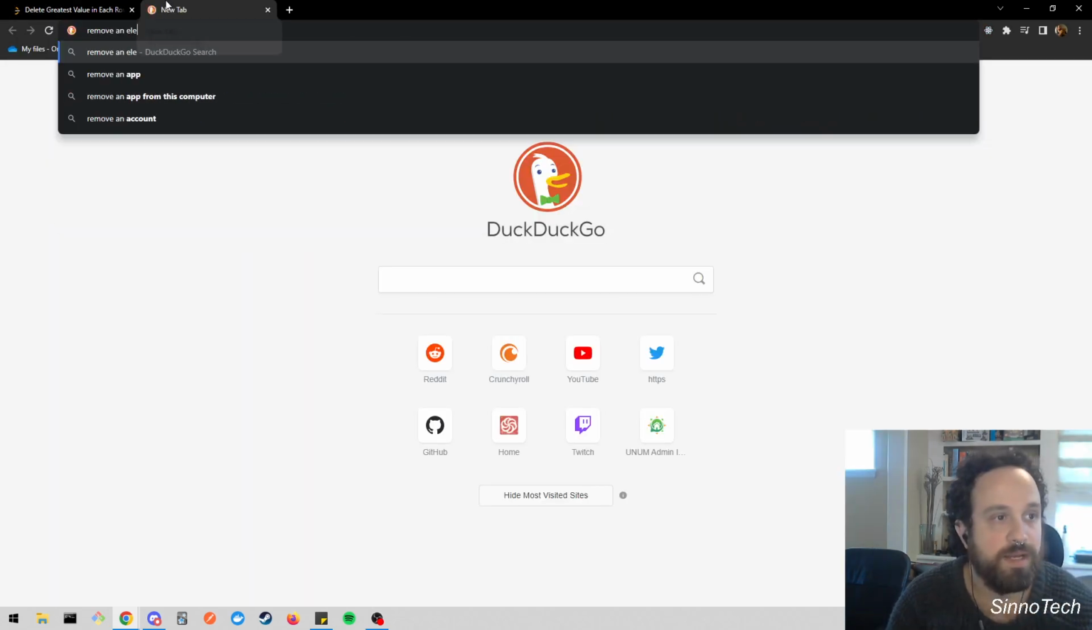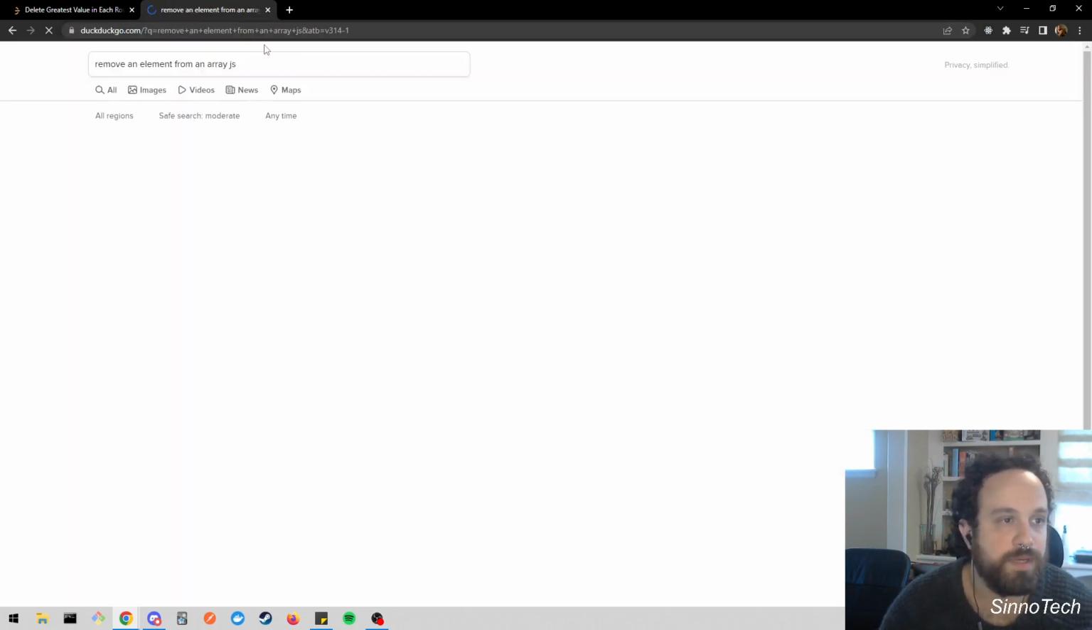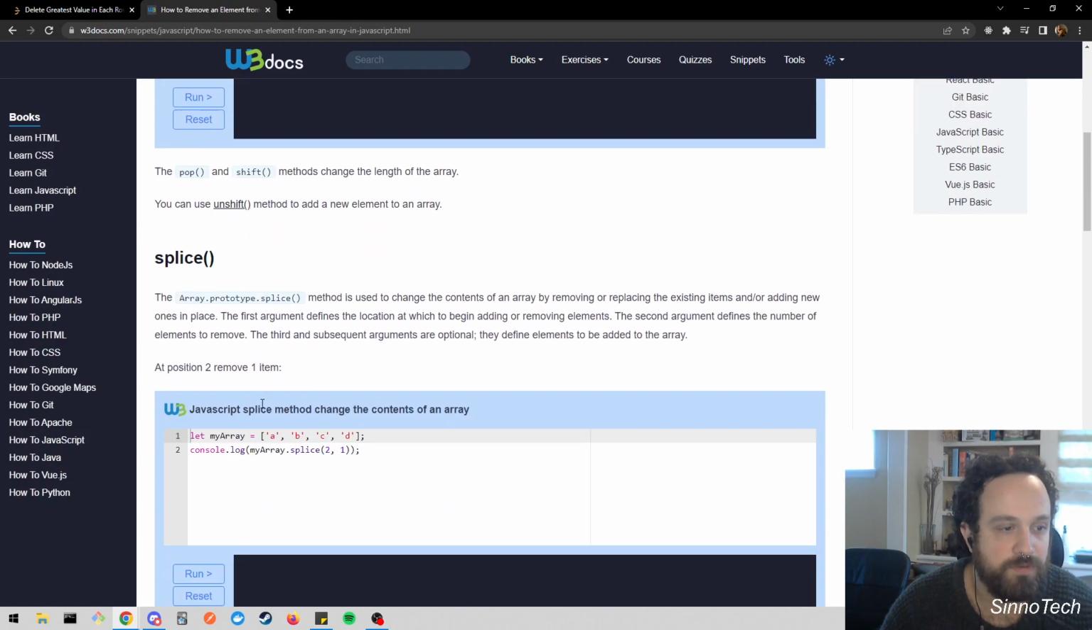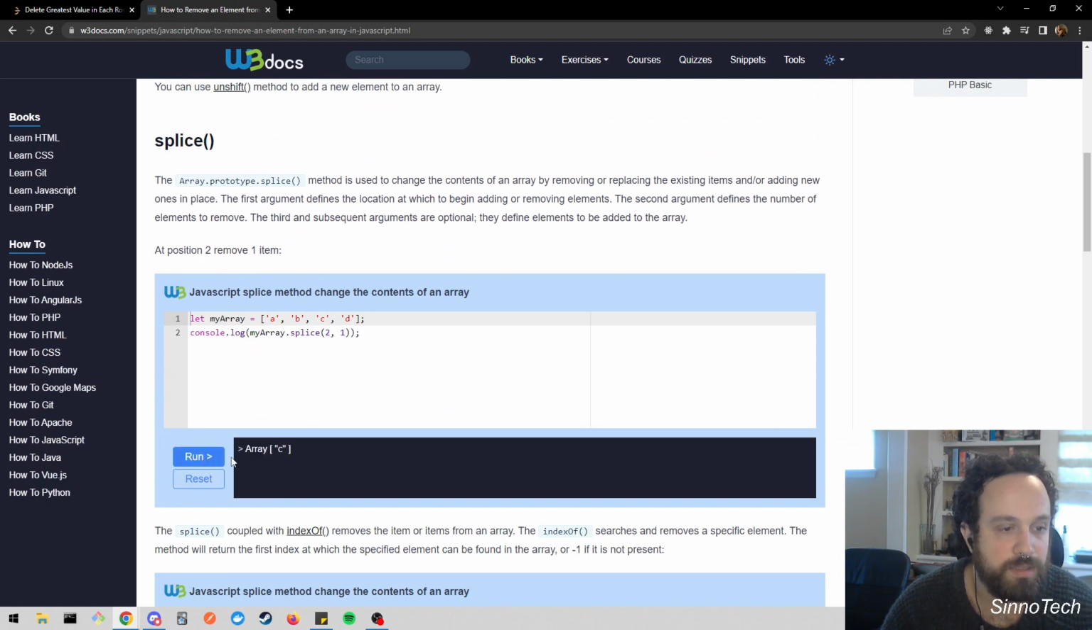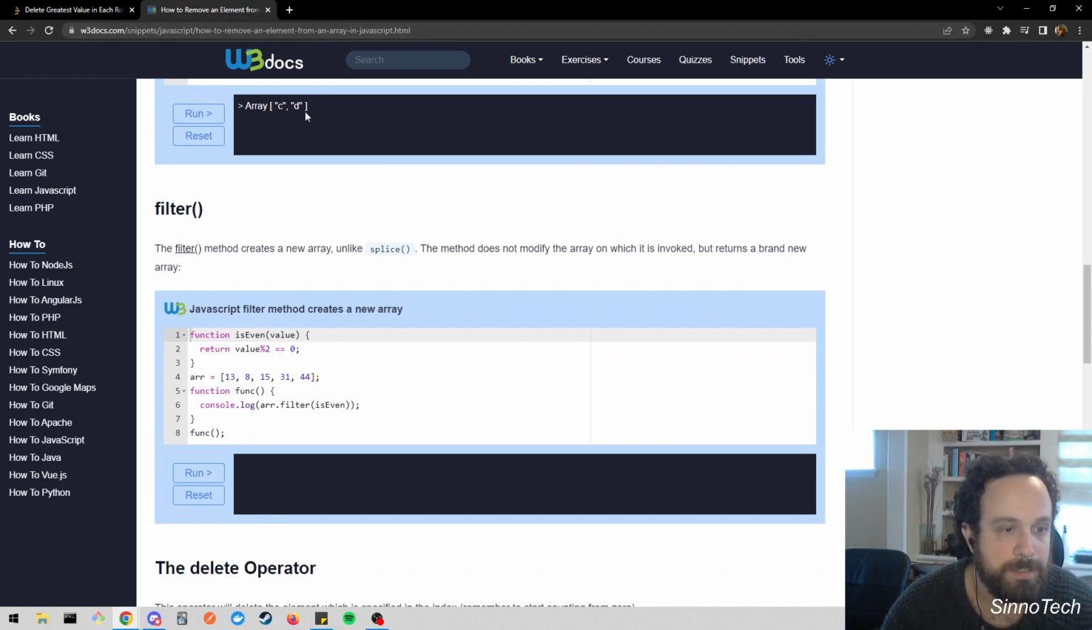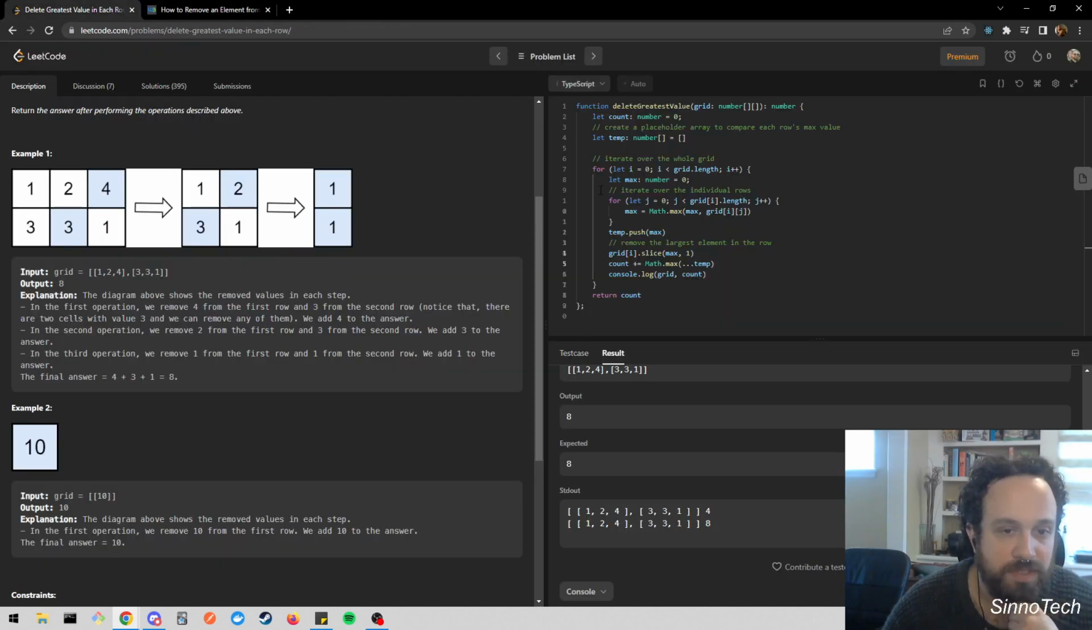So remove an element from an array in JavaScript, right? This is removing the first one. Splice with 2 and 1 returns an array, right? So what does this return? It returns C and D. Okay. All right, I can just filter it instead.